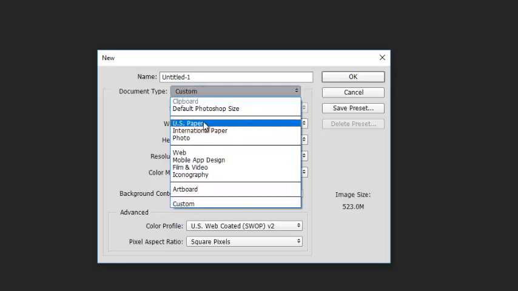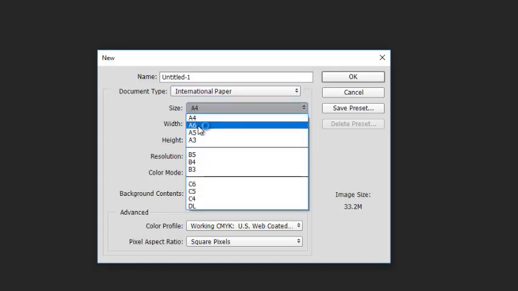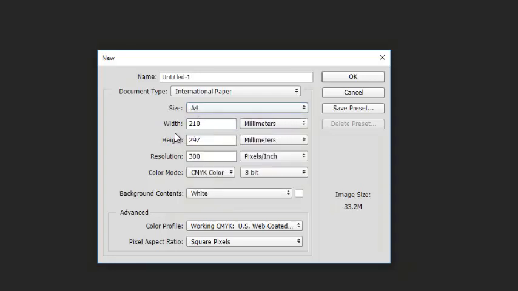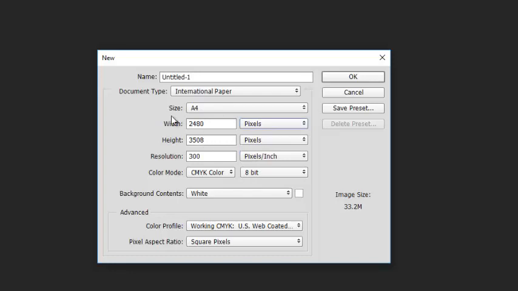So basically you have different presets, and then for example, if you choose international paper, you're going to see different size presets, things like A4, A5, A6, A3, etc. If you choose A4 here, you will see that it will show you in millimeters, but you can always change it. Normally if you're working with Photoshop, try to work with pixels. Even if you measure something in centimeters or millimeters, when you come to Photoshop, you can easily just switch, because the moment you click pixels here, it will convert it into the pixel size.